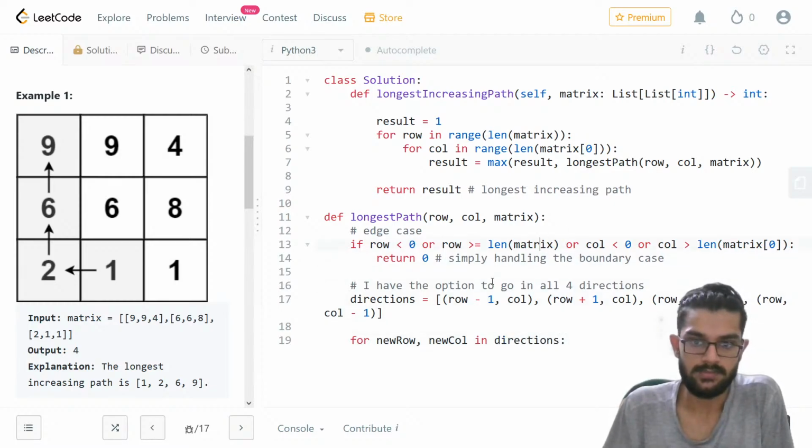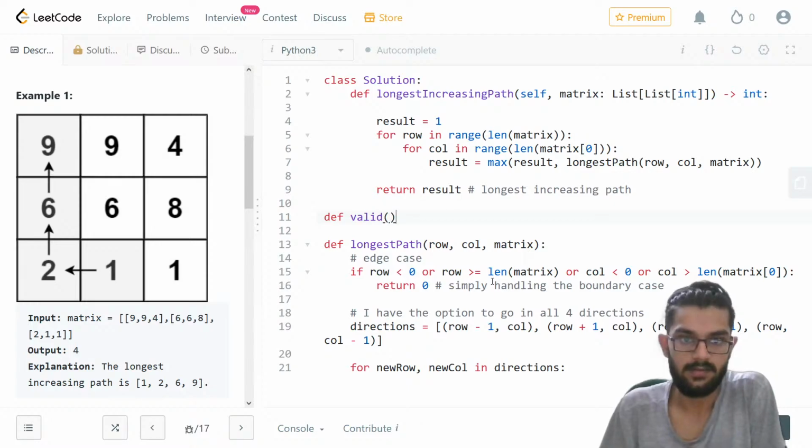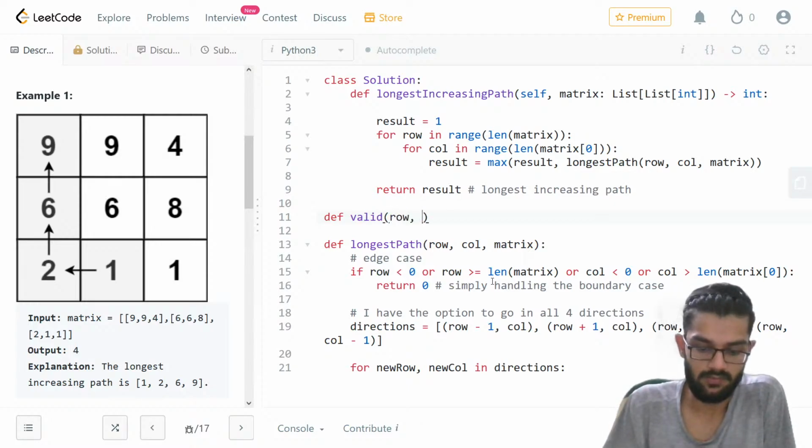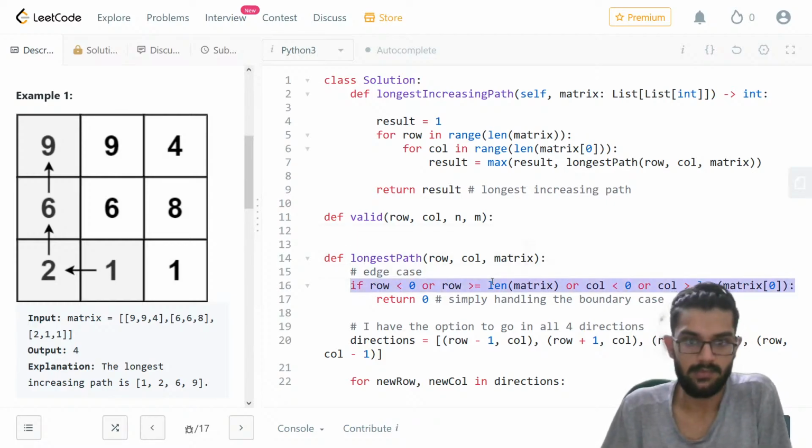So again, I think this is required, right? So let's have something like define valid, and then this takes in, let's say, a row, column, and then the n and m values, which are probably the number of rows and columns. So I think I can just simply paste this here. That will help me a lot.